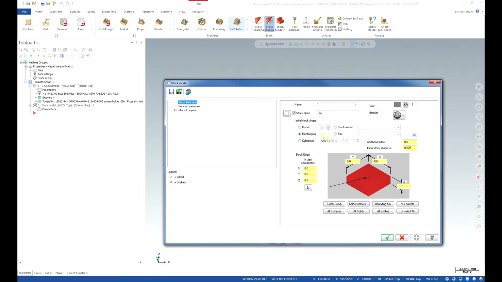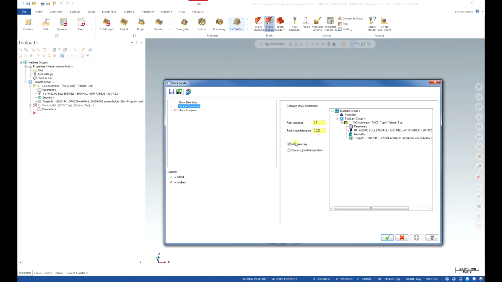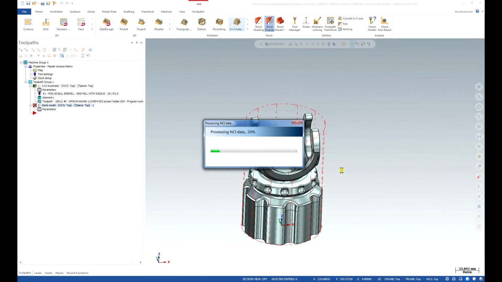So now we have to tell Mastercam what was the initial stock. Click the stock setup button and Mastercam will copy everything from our stock setup. In the source operation, highlight the operation we just completed, and we will create the stock how it looks after machining this toolpath. Accept with the green tick button, and let's see our stock.